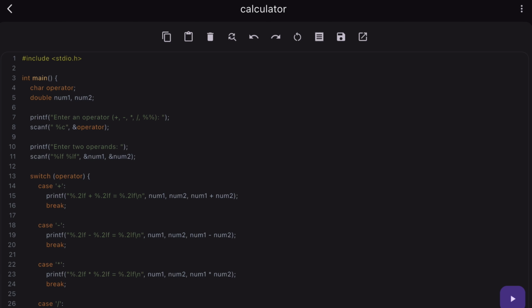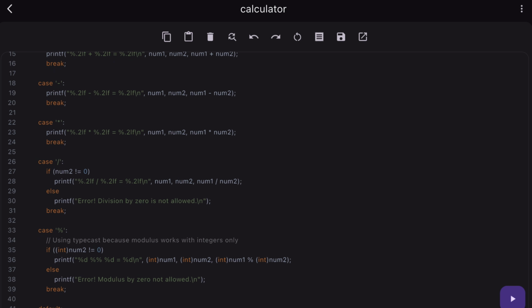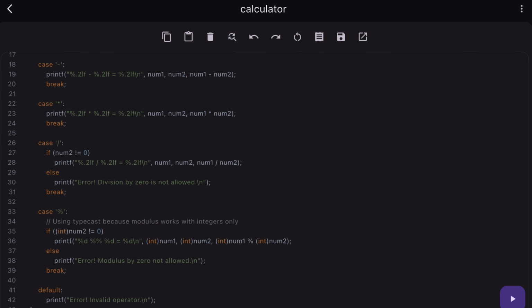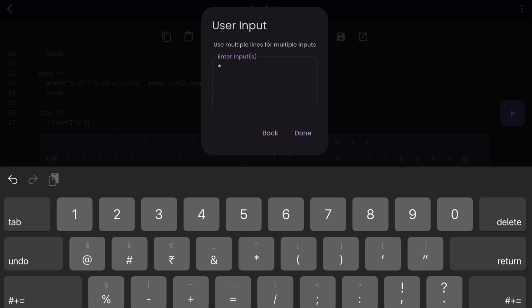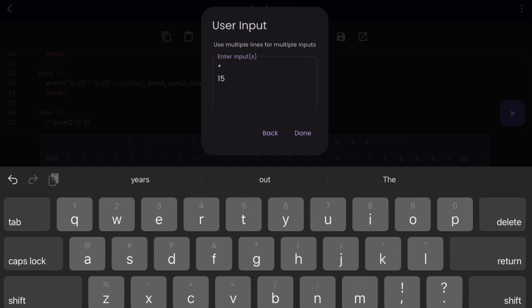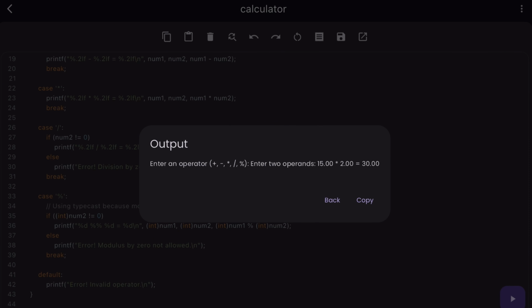Then we use a switch statement on the operator. Each case performs a different arithmetic operation. And the break statement stops further checking once a match is found. If there is no match, the default case runs, showing invalid operator. So this is how a switch case helps create a clean and simple calculator program with the help of operators.